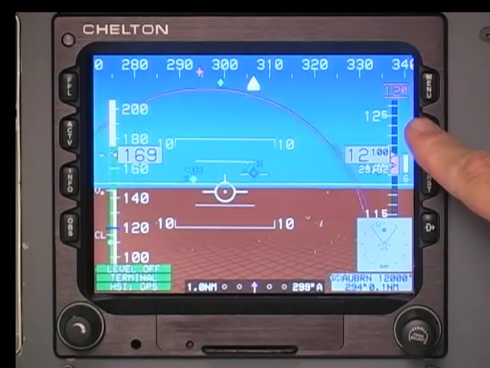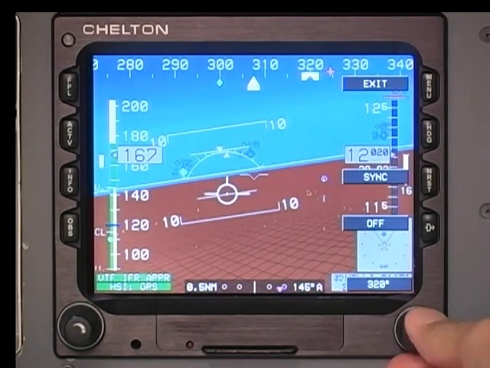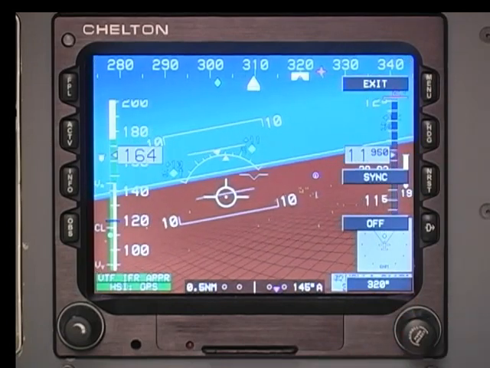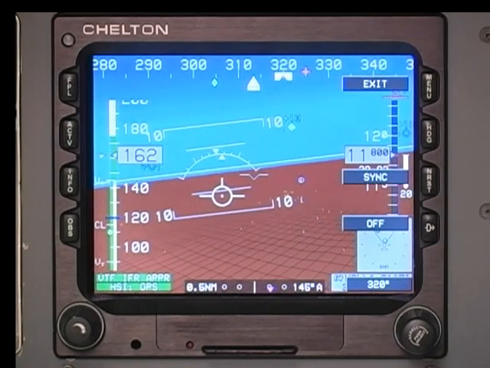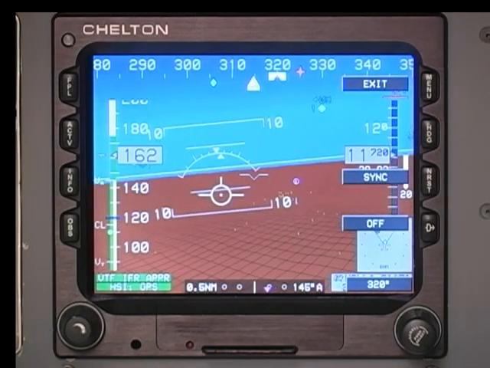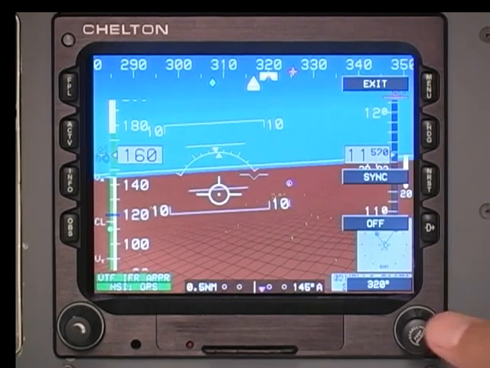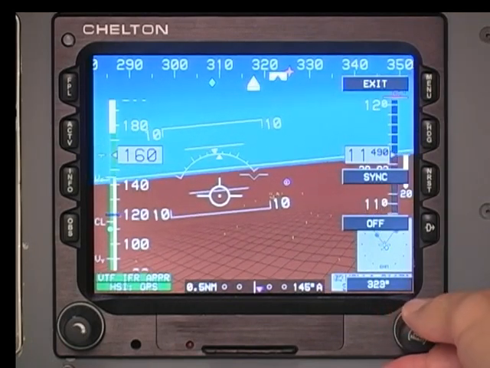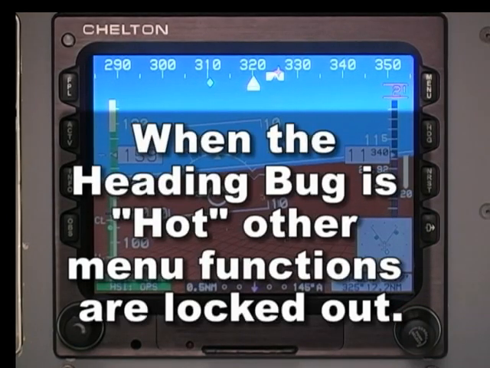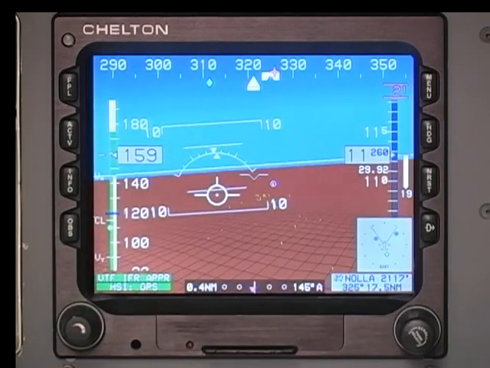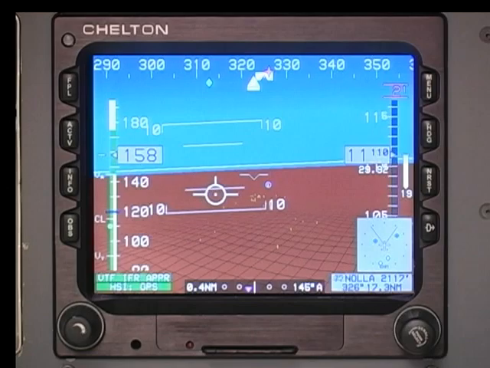Use the heading bug by pushing Heading, then turning the control knob. In this instance, when you expect to receive a series of headings in succession, it is okay to not push the control knob after each entry. You can leave the heading bug hot, so to speak. When you do this, be sure to push the control knob when you are finished entering headings. Be advised, though, that when the heading bug is hot, the other menu functions will be locked out. This will be enunciated on both the PFD and any MFDs in the system as "menu lock."